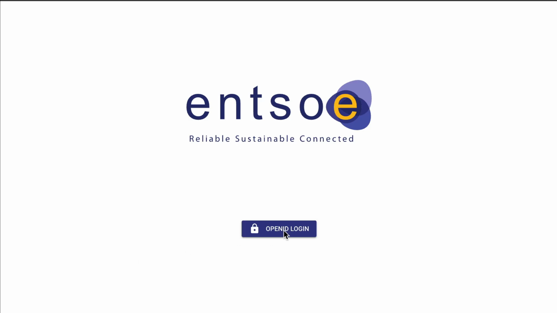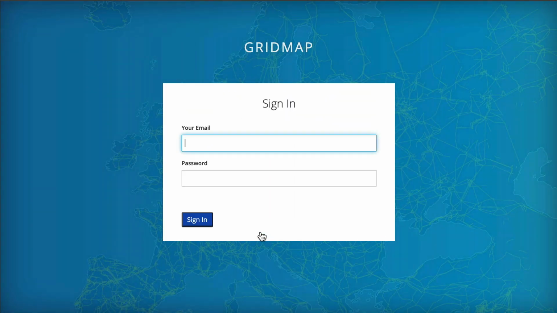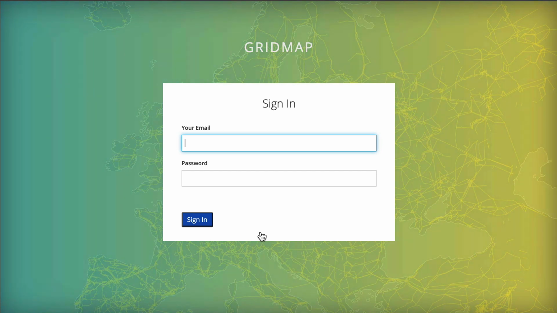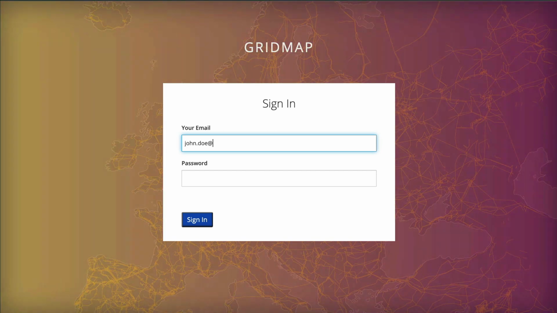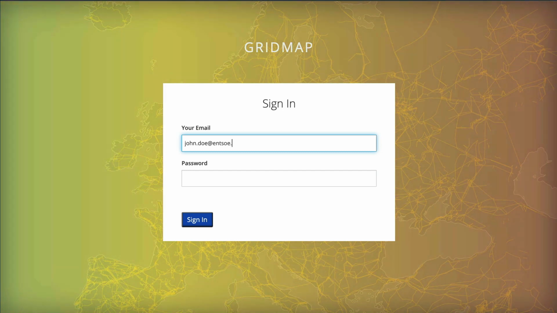The grid map editor can be found at the following address. Wait for the page to load, then press the OpenID login button. This will redirect you to the centralized login platform used by ENTSO-E. Enter your email and your password in the corresponding boxes and press Sign In.